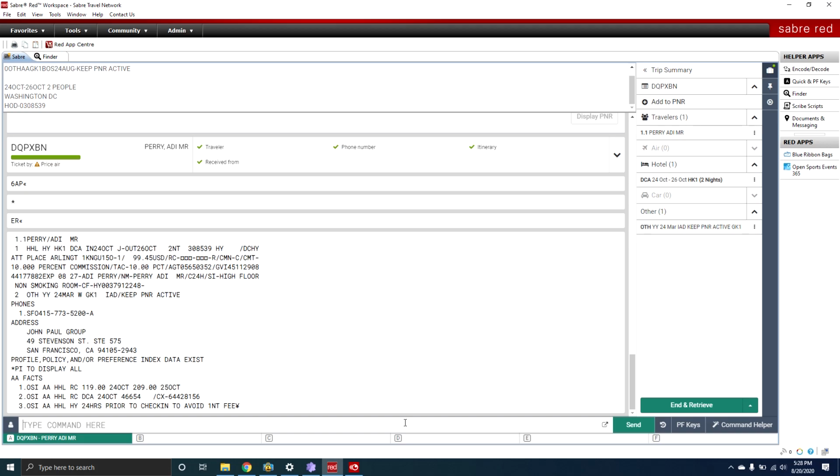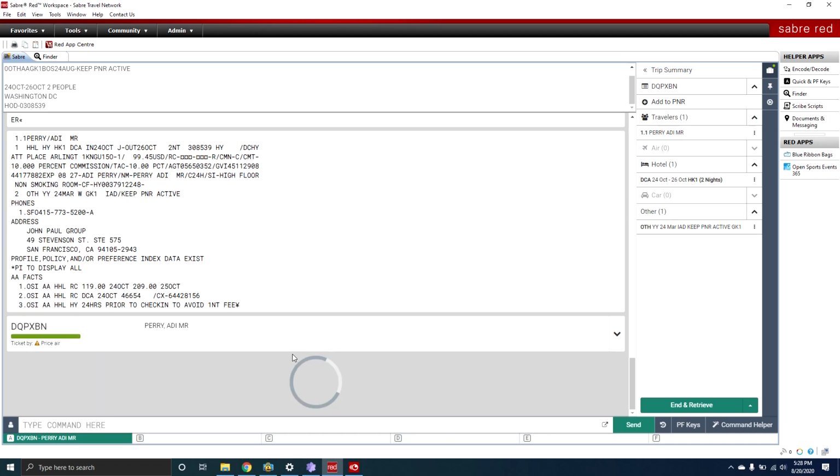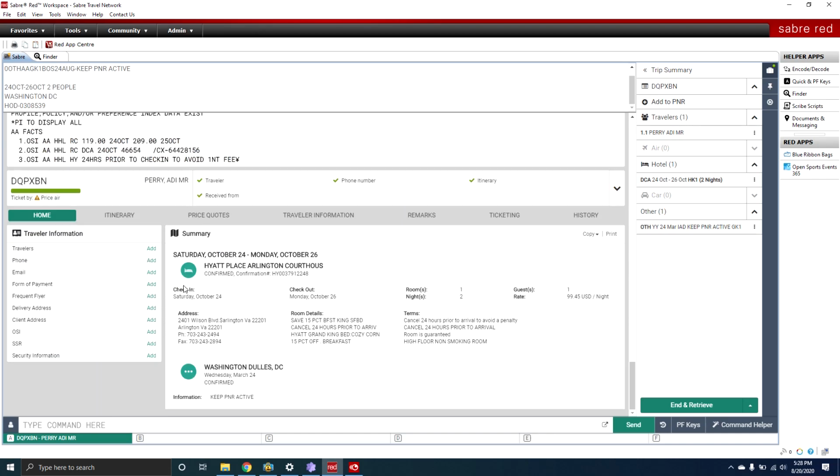Now the reservation is here. This is the native response. However, we can go up here and redisplay the reservation. As you can see, we now have a reservation right here at the Hyatt Place in Arlington. So this concludes showing you how to make a reservation. Now let's proceed to show you how to amend or modify the reservation.